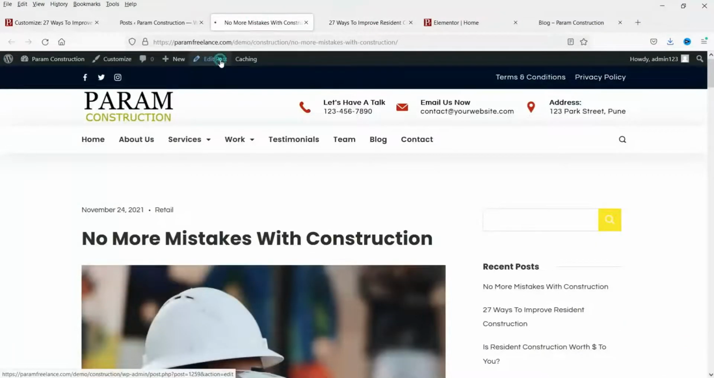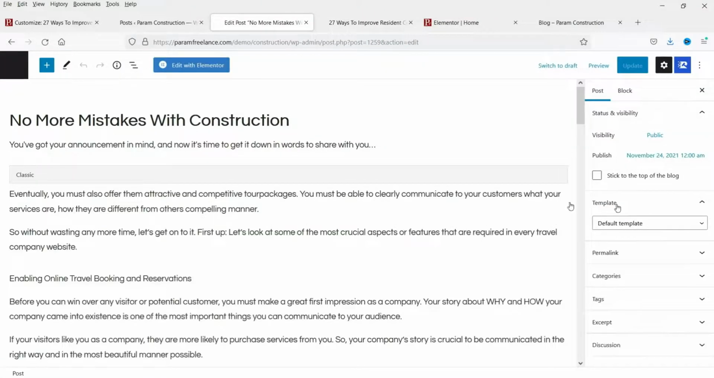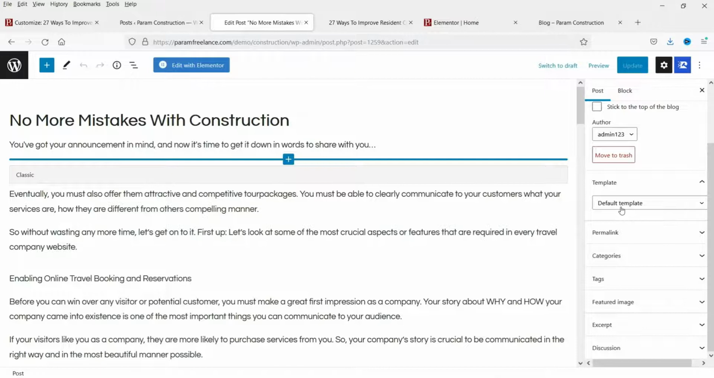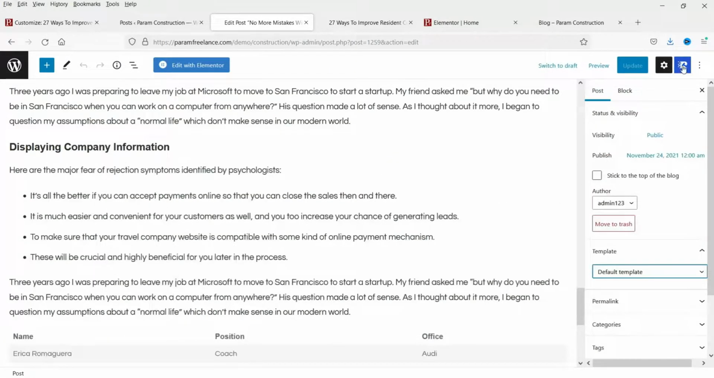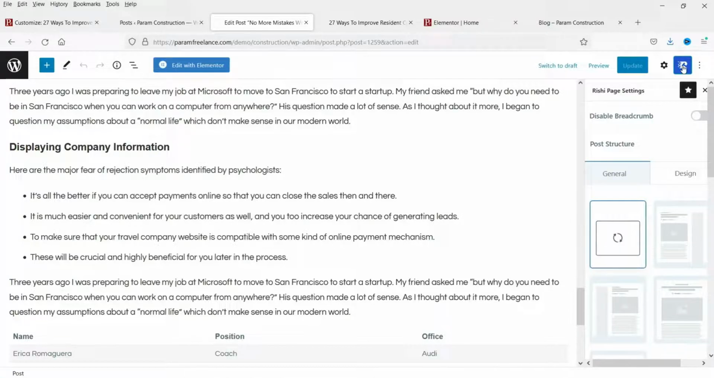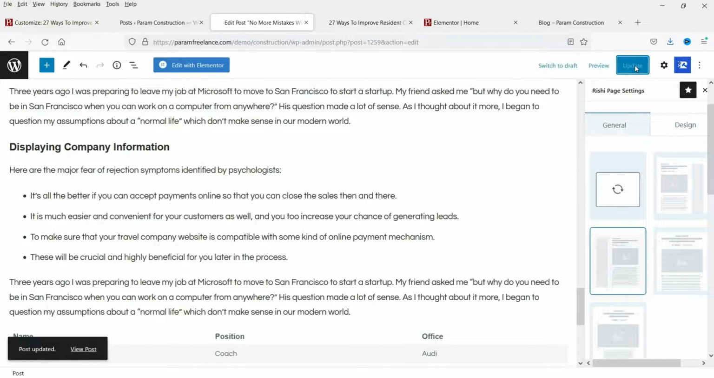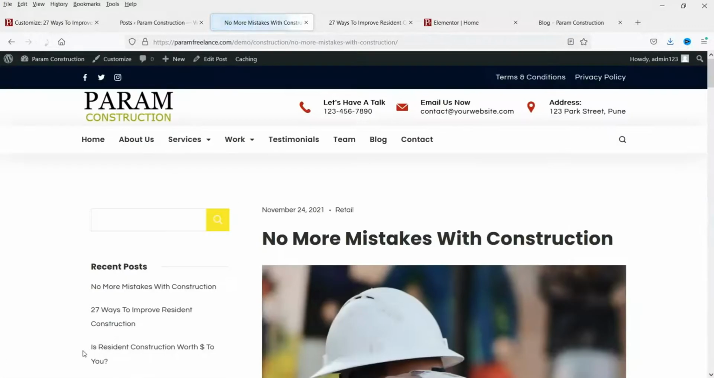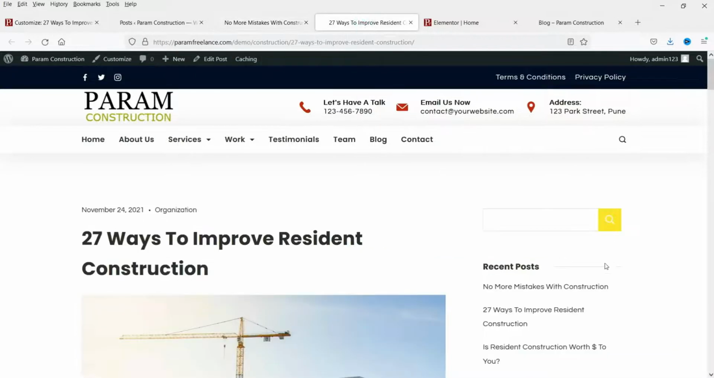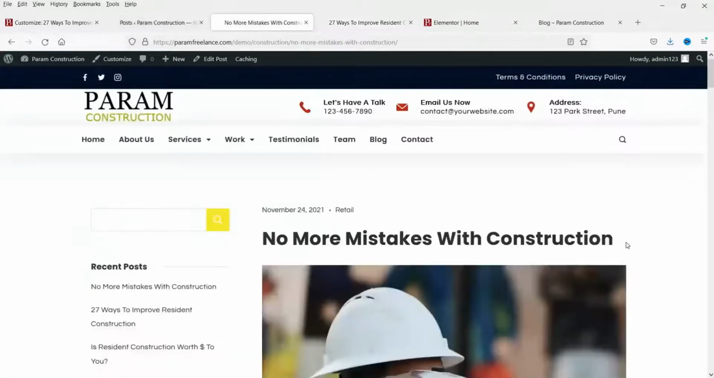Now let's edit this one. So actually this is the actual blog post and using default template. Now here you can click on this Rishi page settings, and from here you can change the layout of this particular blog post. Right now it shows a right sidebar, so I'll change it to left sidebar and click update. Now view the post. Here you will see the sidebar is shifted to left side, and here you will see the sidebar is on the right side. So this is how you can make changes to individual blog posts also using this Rishi theme.